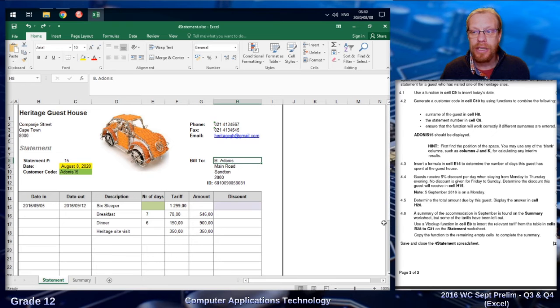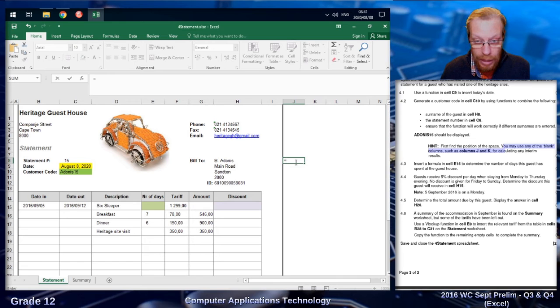I see here that in this particular exercise it says you may make use of any blank columns such as columns J and K for calculating any interim results, which means if you had wanted to split the formula up and say equals find of the space in that cell, and then equals len of that cell, equals this one minus that one, and gradually build up the formula. This particular example does allow you to do that.